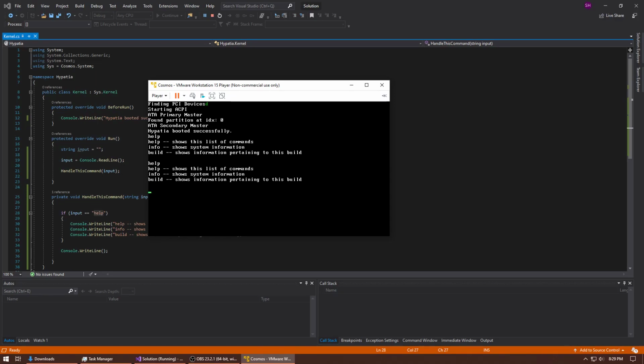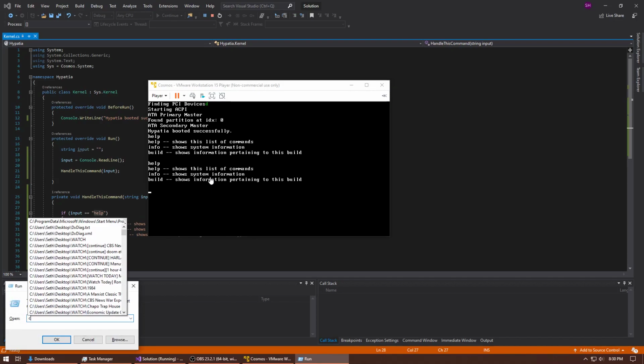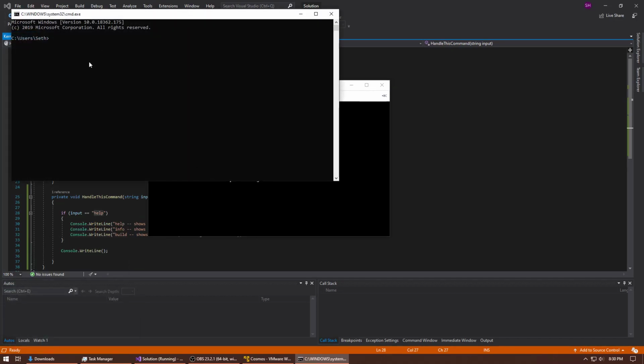There's a number of other things we could do to improve this. For instance, we could make it so it actually shows something before the cursor. My example of that is Control Alt, Windows R, CMD. As you can see, press right click. As you can see before the cursor where it's blinking, there's an angle bracket right there.